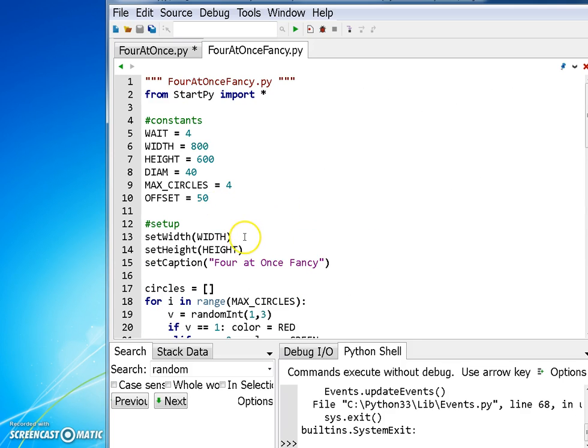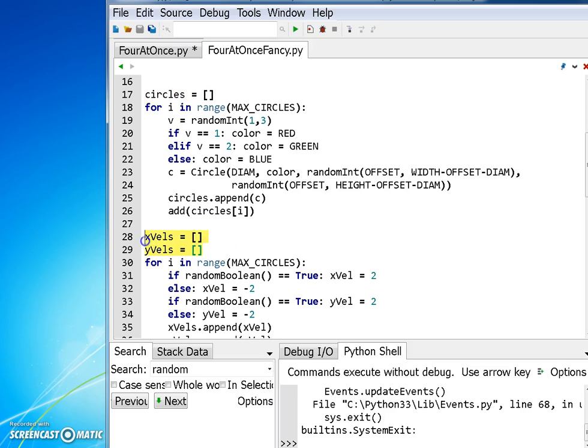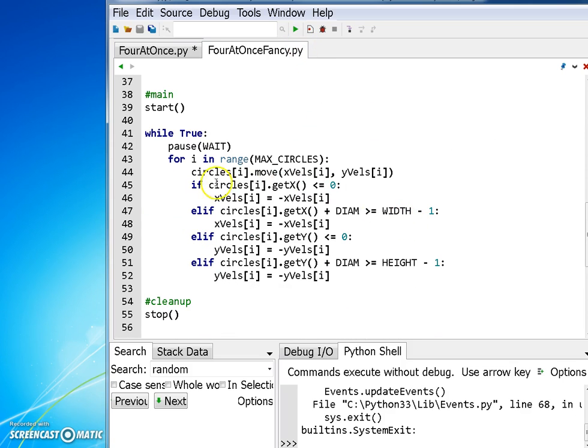So again, I'm storing the circles themselves here and the x and y velocities here. That allows me to have different x and y velocities for each circle. They're all linked together by the fact that I refer to circles sub I and x vels sub I and y vels sub I. It's the position I in the various data structures, circles, x vels, and y vels, that gives me what I need.